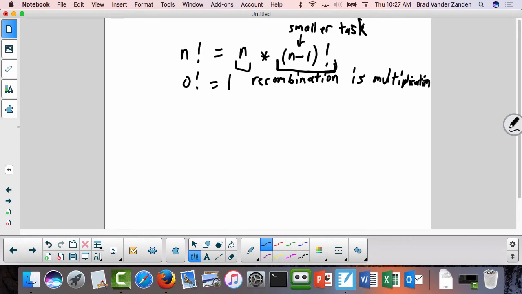In the base case, we can stop when we get to 0 factorial. Okay, so we know how to solve 0 factorial. We know that that is 1. Okay, so there's an example where we didn't divide it in half. We actually just made it one smaller.